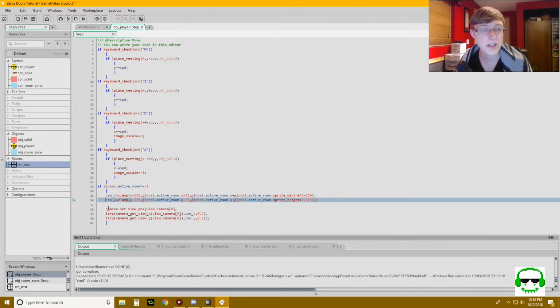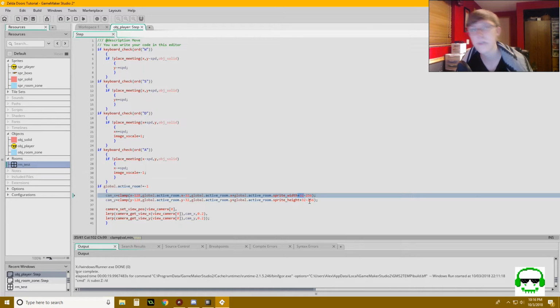So we're going to do the exact same thing but with our y. It's the same thing except replacing x's with y's. So it's going to be cam_y equals clamp, parentheses, y minus 128, comma, global.activeRoom.y minus 32, comma, global.activeRoom.y plus global.activeRoom.sprite_height plus 32 minus 256. Now you can kind of put those together to make it minus 224, I believe it's going to be. But I'm keeping it this way. That way, we're adding 32 for the border and then minus 256 for the camera.